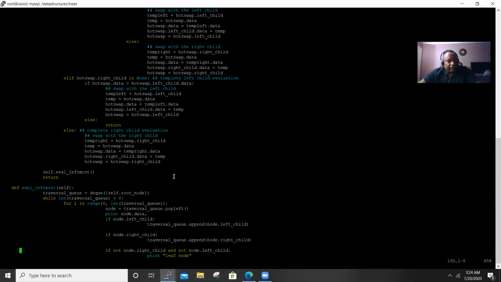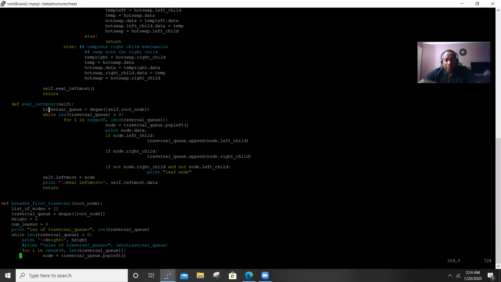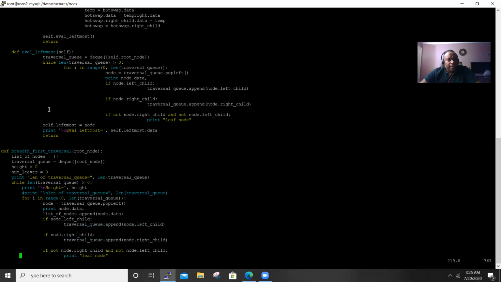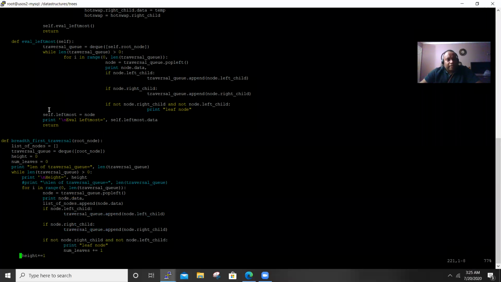I also created another function called evaluate leftmost, because the leftmost value is very critical to the evaluation. Even after you do a DQ, go through all the values, swap out and do a down heap, we have to do a leftmost evaluation. So I wrote this other function to do that. It's very tedious, but without that, we'd have to compute the leftmost value every time we do a DQ or an insert. So this really helps us a lot.